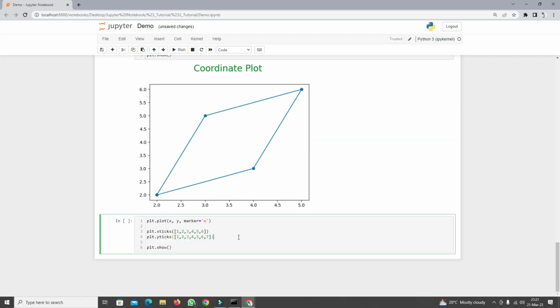Okay, I can also change the ticks. That means the values on the x-axis, 2.0, 2.5, 3.0, 3.5, and so on. I can change that to 1, 2, 3, 4, 5, 6. And on the y-axis, I'm changing that to 1, 2, 3, 4, 5, 6, 7.